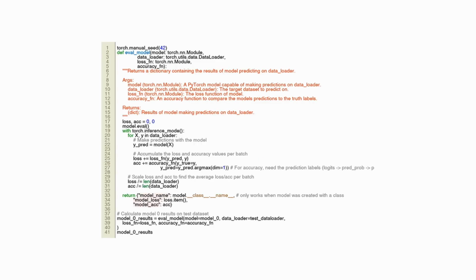Once the end of the testing loop is reached, the total test loss and accuracy are divided by the number of batches, giving the average loss and accuracy per batch for the entire epoch. Finally, the train and test loss and accuracy are printed, and the total training time is calculated and printed using the timer function. This code is responsible for evaluating a given model on a test dataset, calculating the loss and accuracy of the predictions made by the model.